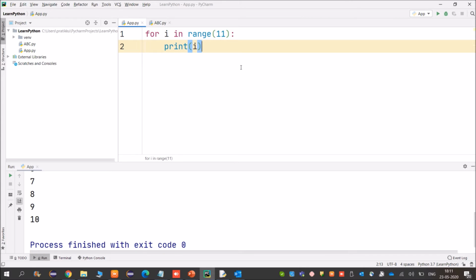So always remember, friends, when you're using the range function in your for loop, it will be start, stop, okay? So stop will never be included.